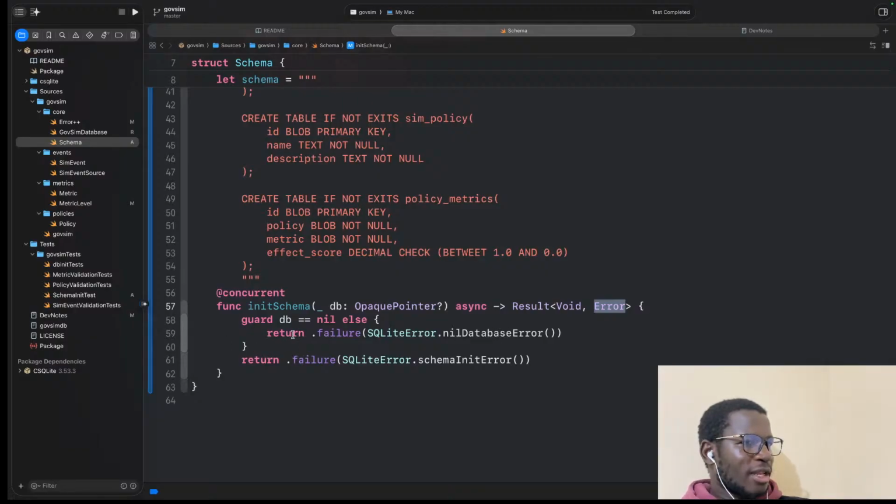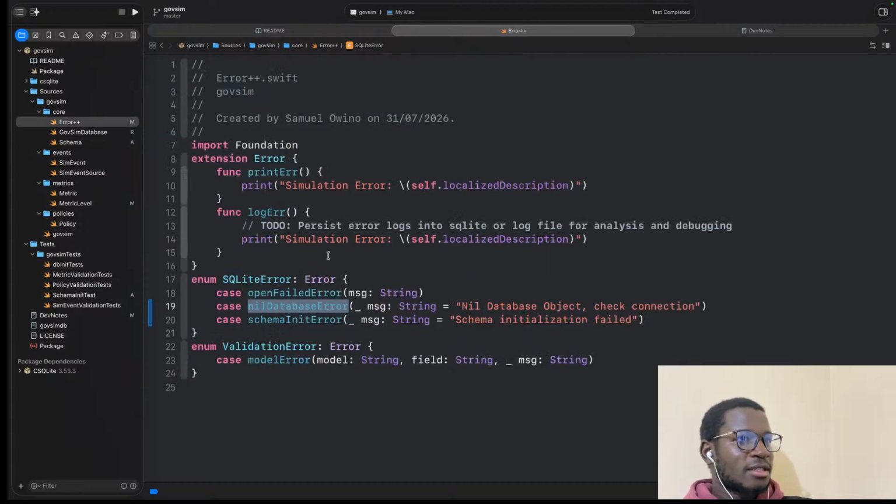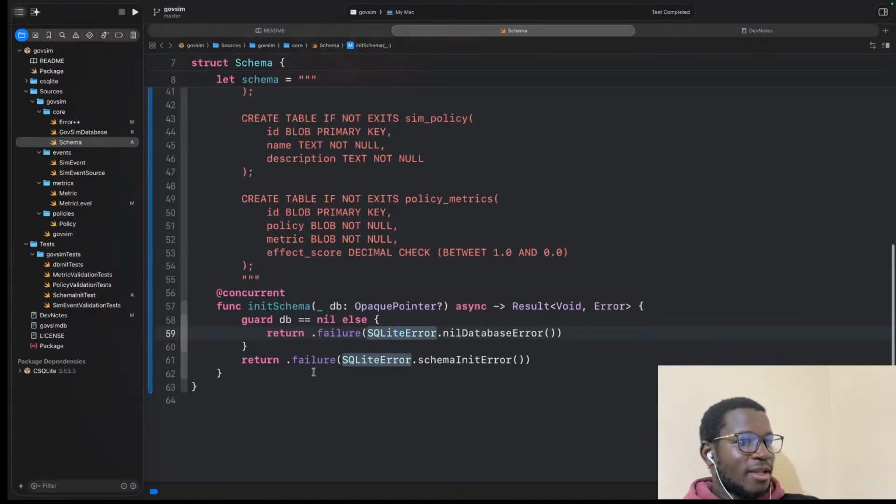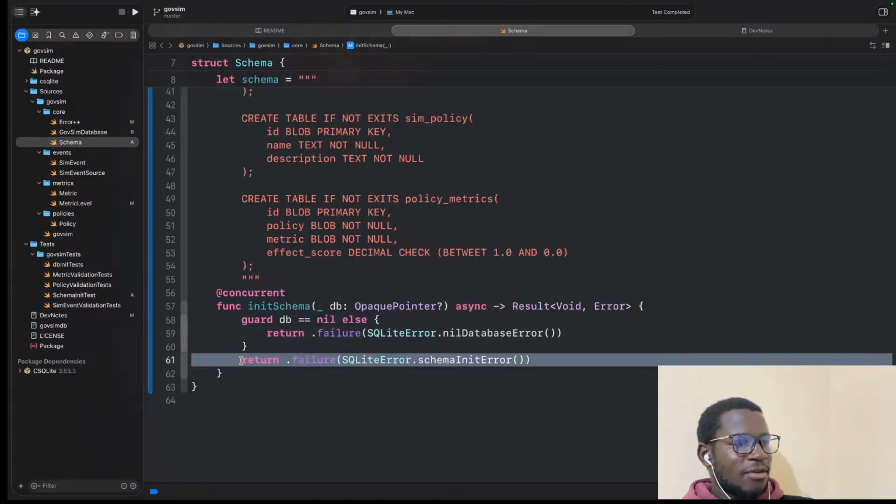So for example, if I notice that the database object has not been initialized, just checking it for nil, then I'll return this nil database error, which will have the message "nil database object, check connection." This is just a placeholder for test-driven development. I don't want to implement the actual schema initialization logic without a test to signal back that initialization logic was actually completed.